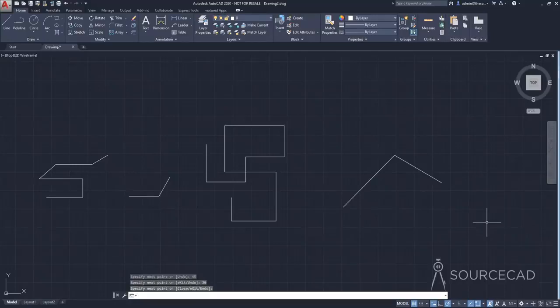In the next video, we'll talk about other draw and modify tools, and we'll make a very simple drawing using those draw and modify tools.